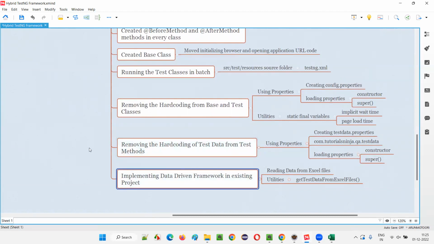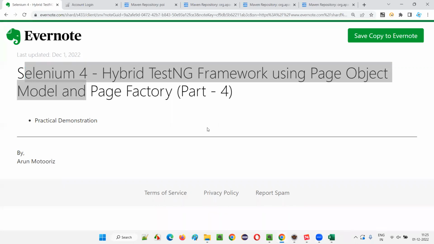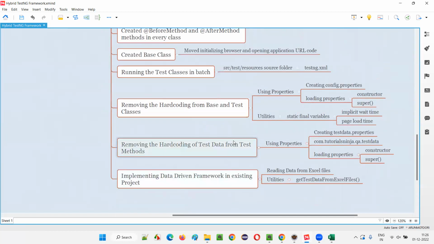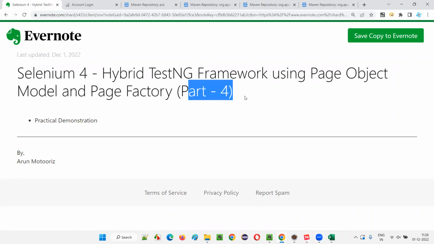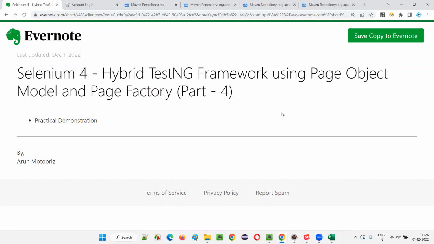So this is what we have covered in this session, guys. In the next session, we are going to remove the hard coding of the locators from the test methods also. That is possible with the help of the page object model and page factory design patterns that I'm going to cover in the next session. So guys, I'll update these notes once I stop this session. I'll attach them to the video, so you can find them there. This entire complete mind map, from starting to ending, you will find in the notes. This is the part 4, guys. In the next session, we'll go for part 5 of this hybrid TestNG framework using page object model and page factory series. So that's all for this session.